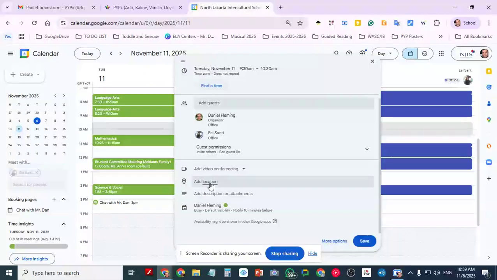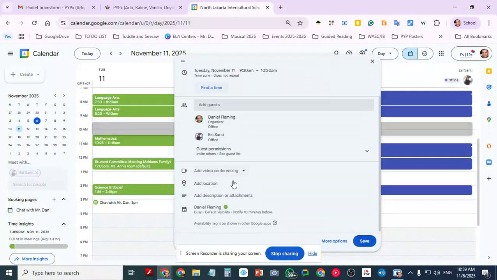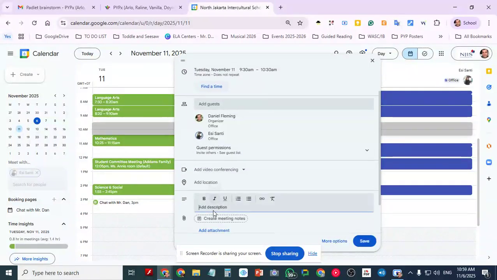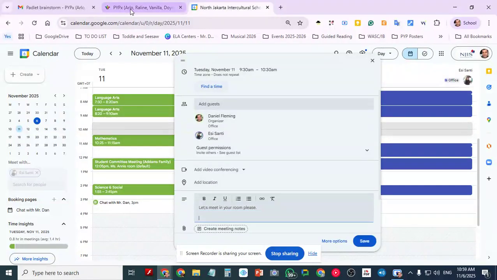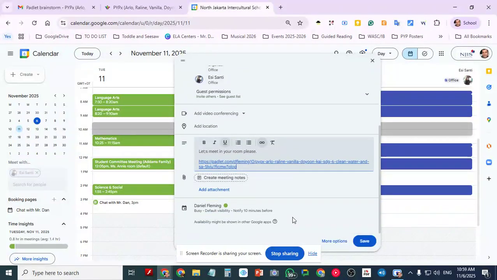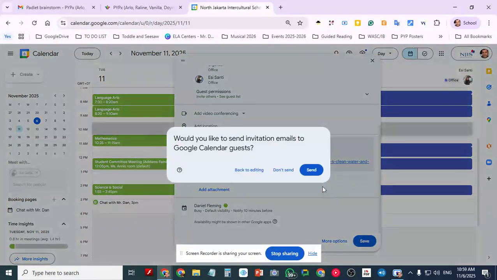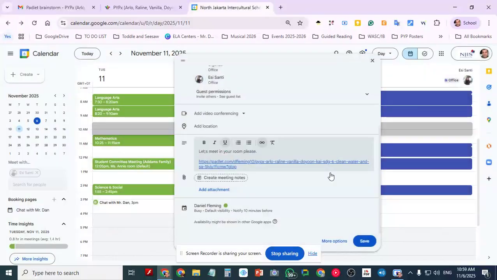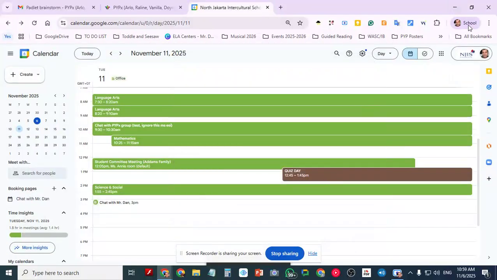You could say where you're going to meet, but yeah, you can also click down here, add description. You could say things like, let's meet in your room, please. And if you wanted to, you could share a resource right here if you copy and paste that. All right. And then you want to click save down here and you want to click send right here. Would you like to send invitation emails? Yes, definitely they want to send invitation emails.